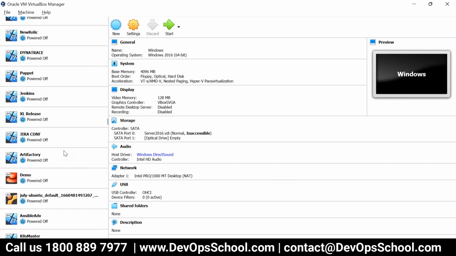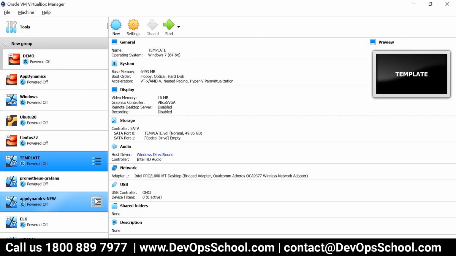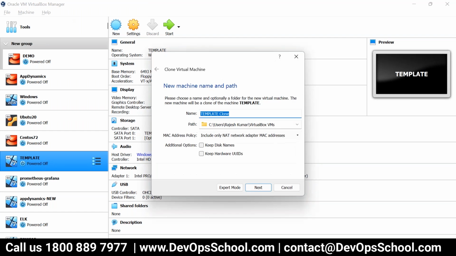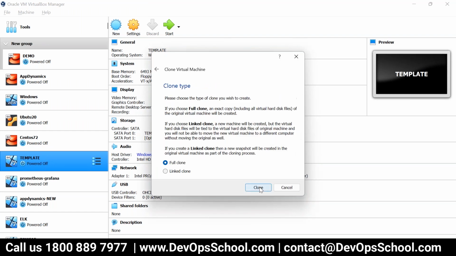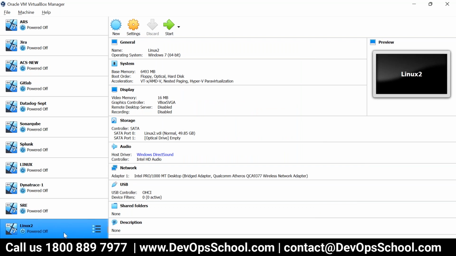What I do is create one VM as a template, and after that I copy it and clone it. Clone means clone; you might have seen it in the Matrix movie, right? The same thing I get when I clone it, and I name it Linux 2, and then the next clone. Everything is cloned.